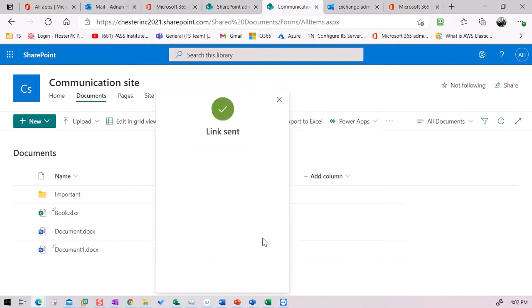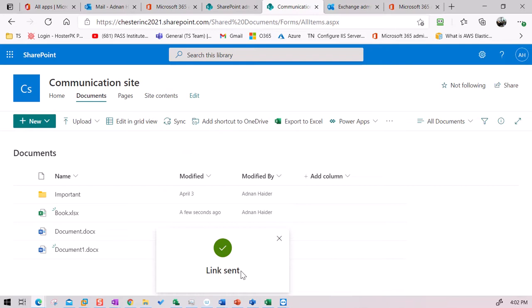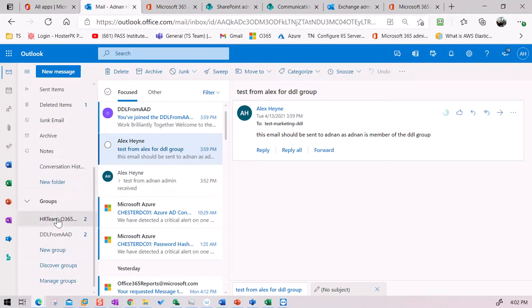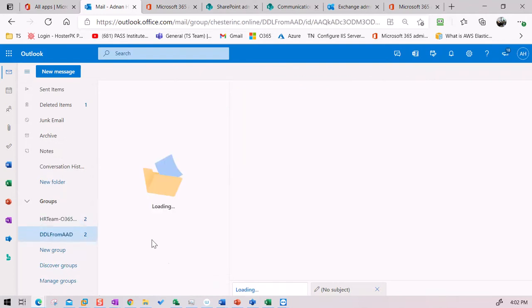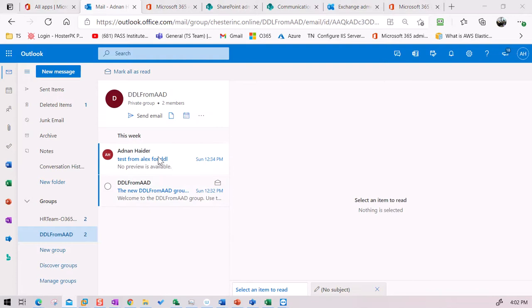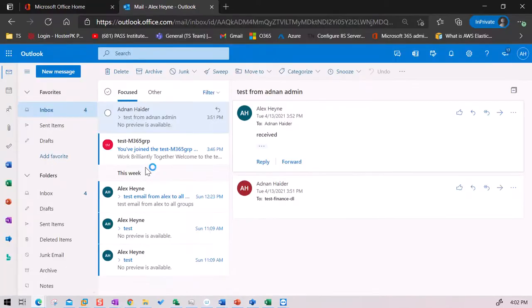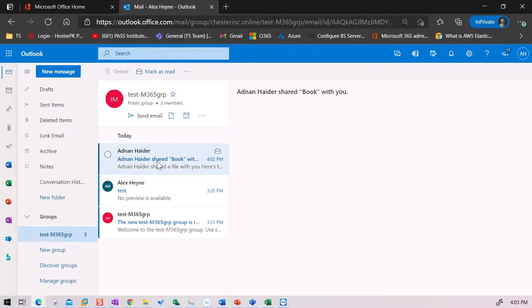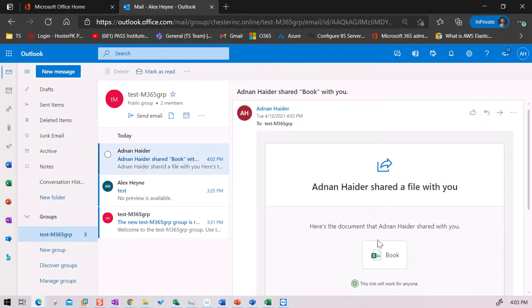So here, as soon as it is sent, this link is sent to the members of the group, and I'm a member of the group, so I should be able to receive this right here. No, Alex is the member of the group. We can just go right here within Alex. So going to Alex's mailbox and going down to the group. So here, yeah, the book is shared by me with Alex.